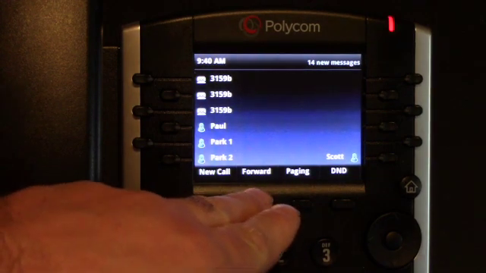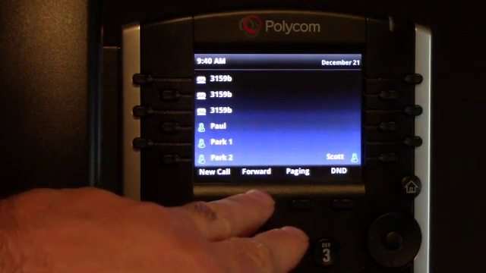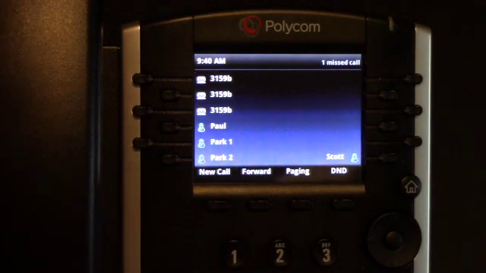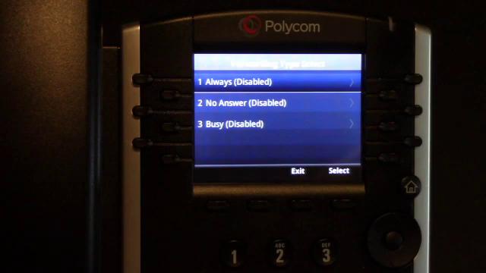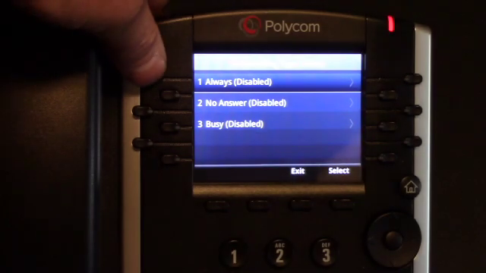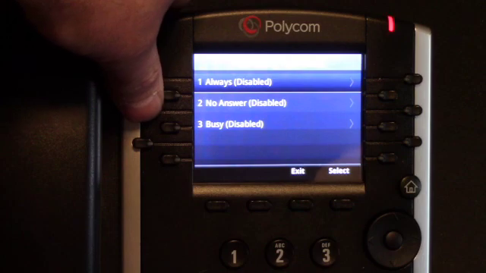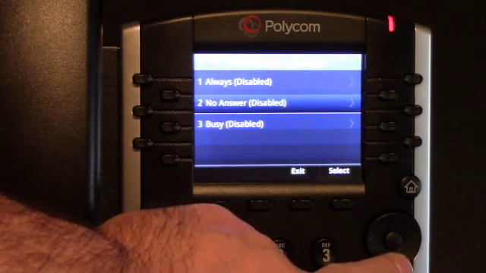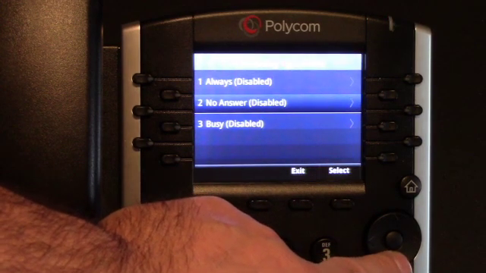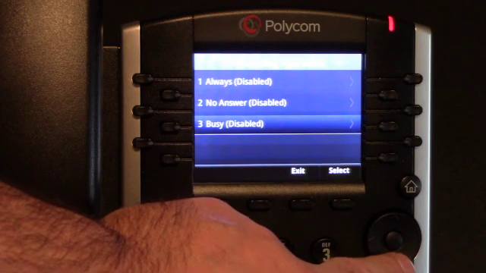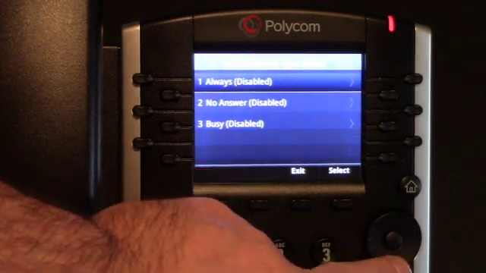Forward. This allows you to send all calls directed at your extension to someone else. This can be an internal extension or an external phone number. This will not affect calls that target a hunt group that you are a member of. Press the forward button and select your forwarding type: always, no answer, or busy. Always sends all calls. No answer sends calls if you didn't answer them. And busy will only forward calls if you are on an existing call.